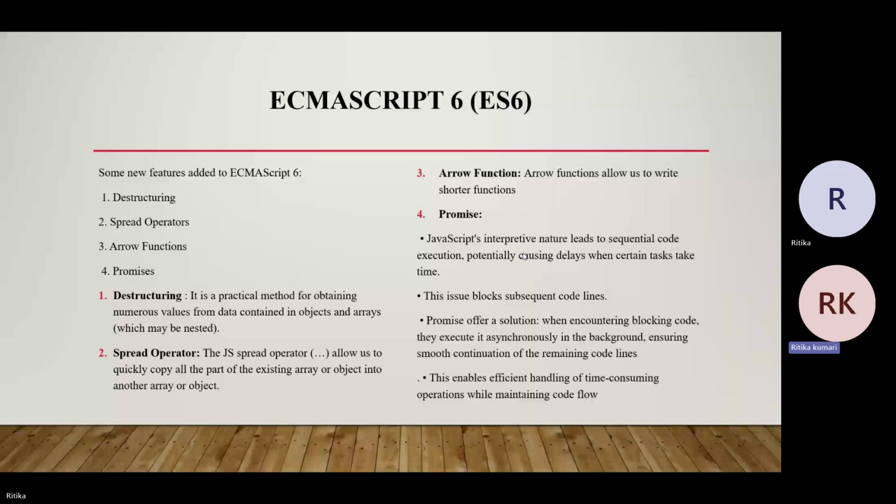Spread operator. The JS spread operator allows us to quickly copy all or part of an existing array or object into another array or object with the help of the three dot operator. That is known as the spread operator. Arrow function. Arrow functions allow us to write shorter functions.